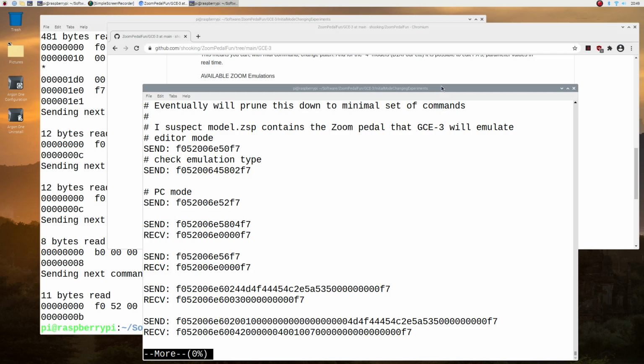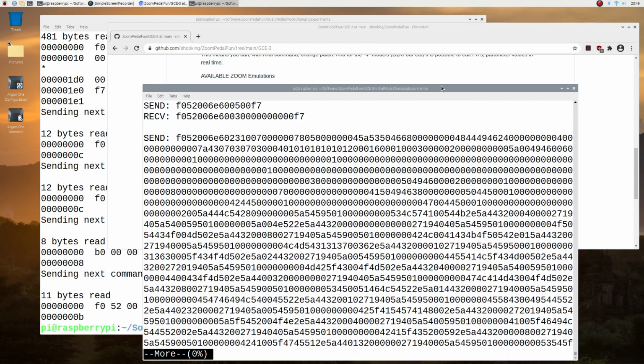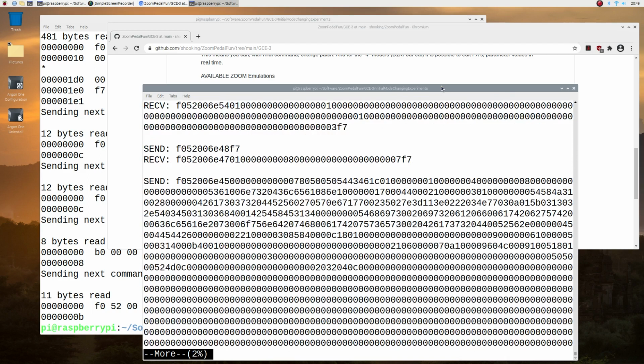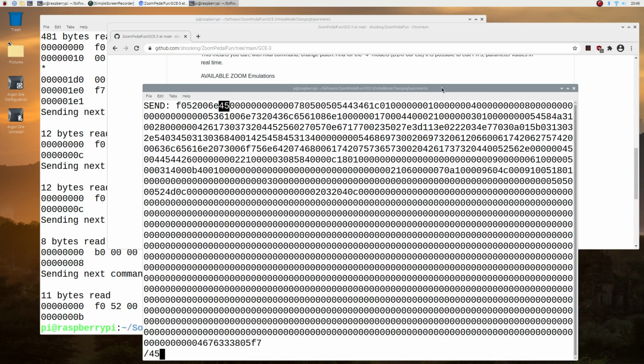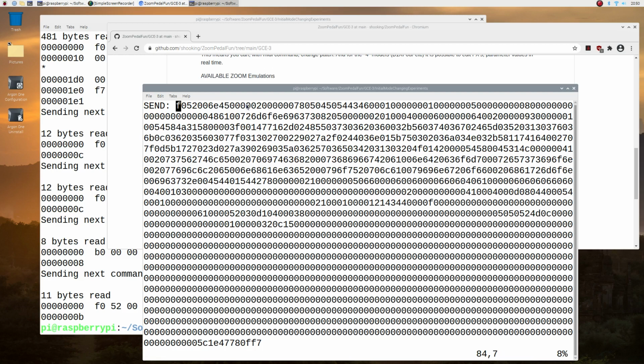Anyway, so here we go. We've got the basic. We send the PC editor on. We ask what emulation you're in. We send the PC mode. We send various stuff. And at one point, if we look in here for 45, maybe, yeah. Look, so this is basically sending a patch. So this is sending a specific patch. Let's find the next one. We can find this out because we look at the. See if I can find it.